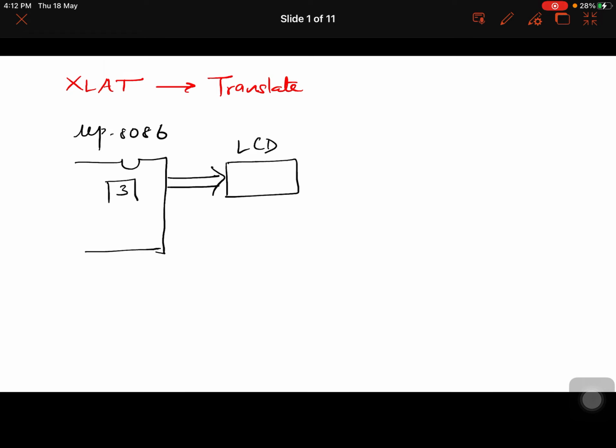By general practice you load this 3 into any register, let's say AL, and then you send it to the LCD. What we really expect is that this 3 should get displayed on the LCD. But let me tell you, this is not the way it works. The reason is the LCD doesn't understand 3. 3 is understood by you or maybe at the most by the 8086, but the LCD understands only ASCII values. Hence, if you want to display 3, you shouldn't actually send 3. You should send its ASCII value.